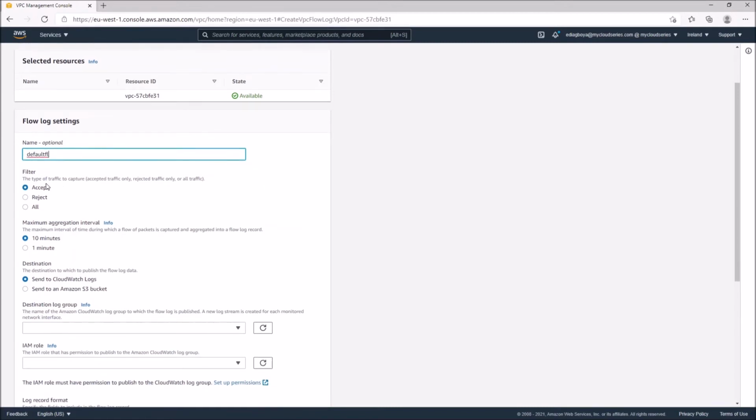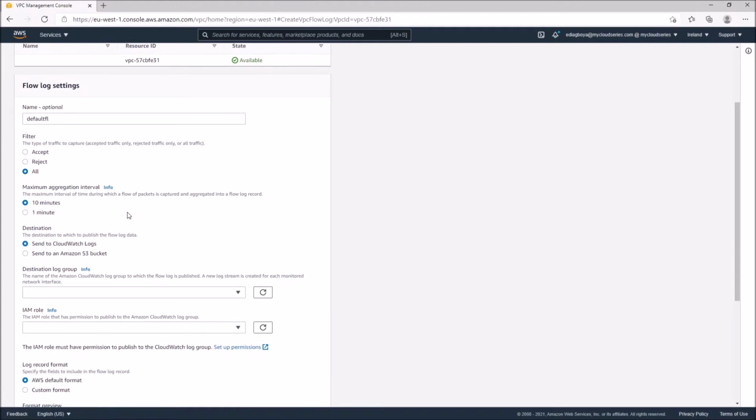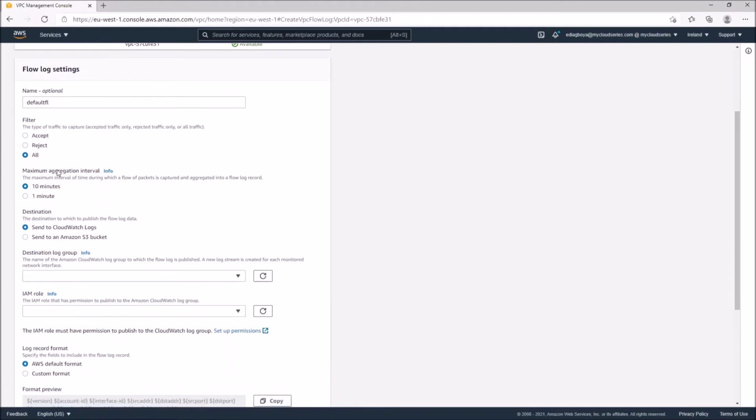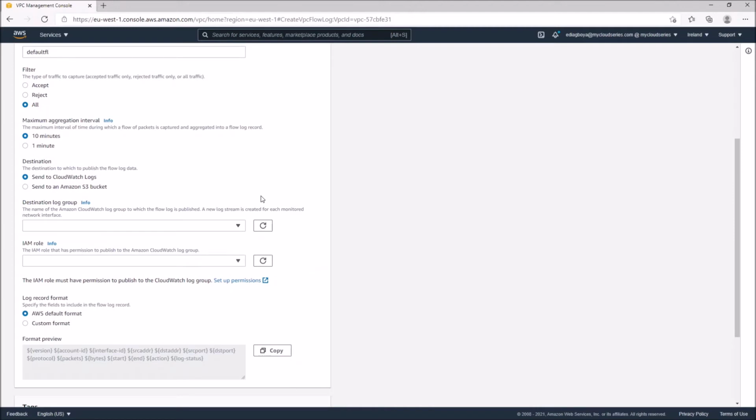What kind of traffic do we want to collect in terms of the logs? Is it accepted traffic, rejected traffic, or all? I personally usually take all because they will all be important for you to know where traffic is being dropped and where traffic is being accepted at all times. What's the maximum aggregation interval? This means the time during which a flow of packets is captured and aggregated into a flow log record. So you can do 10 minutes, you can do 1 minute. 1 minute is very frequent. 10 minutes means it has a 10-minute interval.